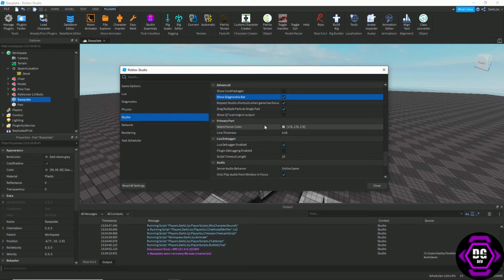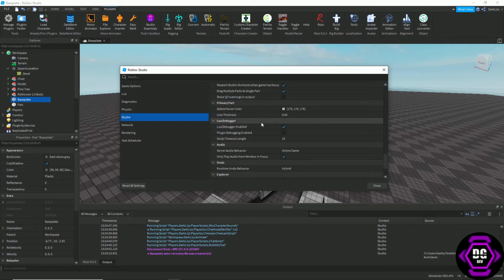For primary part, select or hover color is the color of the part when selected or hovered over. Line thickness is how thick its edges will display. Lua Debugger helps you find bugs in your code. I highly suggest enabling this. Plugin debugging enabled is for plugins. You do not really need this unless testing your own plugins.